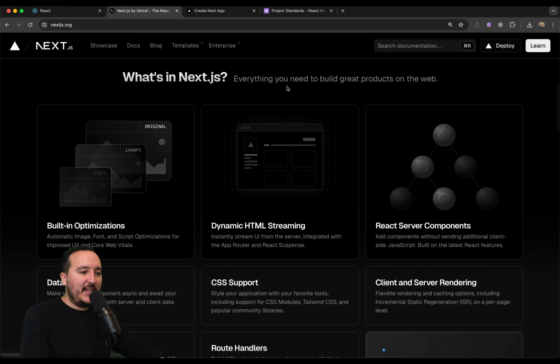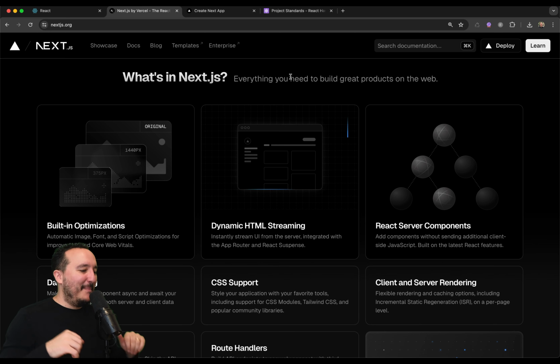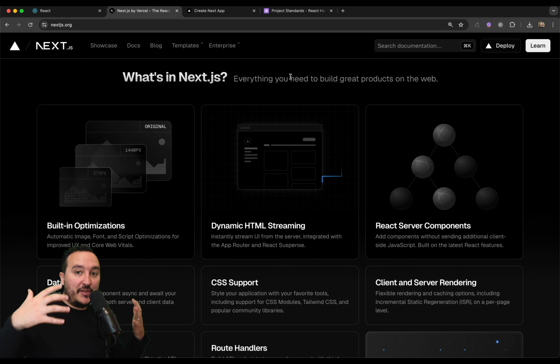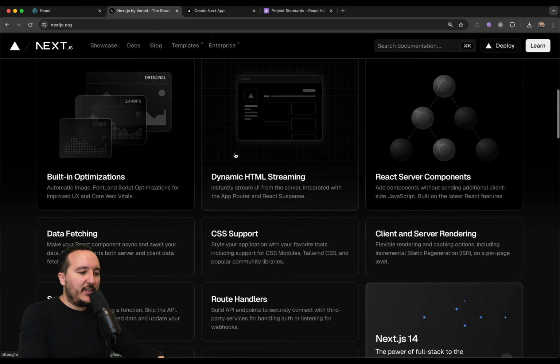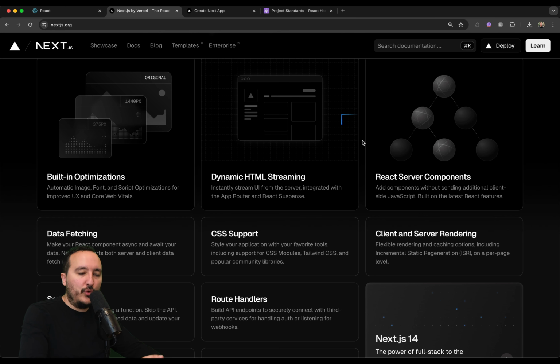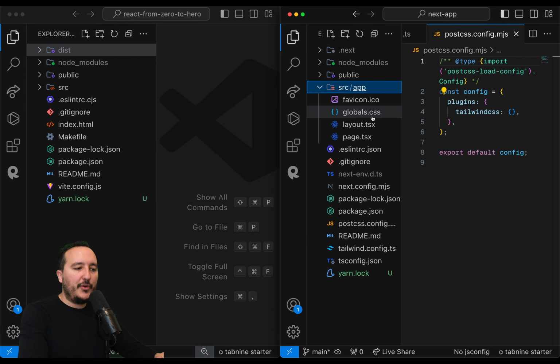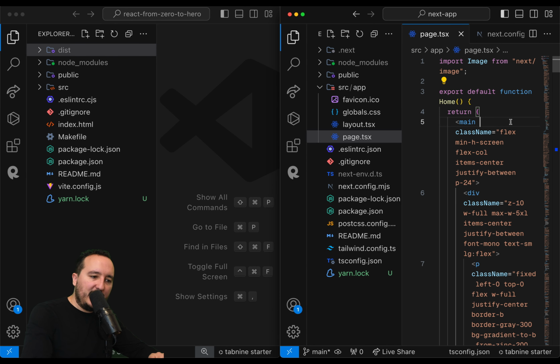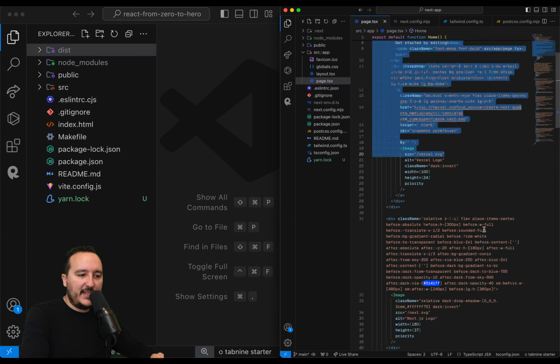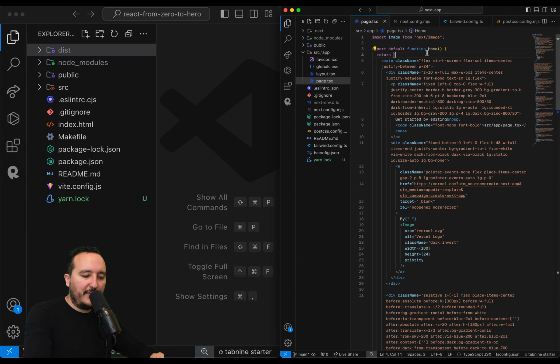Next.js, it's basically everything you need to build great products on the web. This is the marketing part because it's basically React under steroids. With Next.js, you have basically the most important thing for me. It's the file directory structure that helps you to create routes. So you don't need to work with the router and stuff. You don't need to set up the router to get your routes. You can already create your routes here under folders with page.tsx, and it's going to basically render a route.